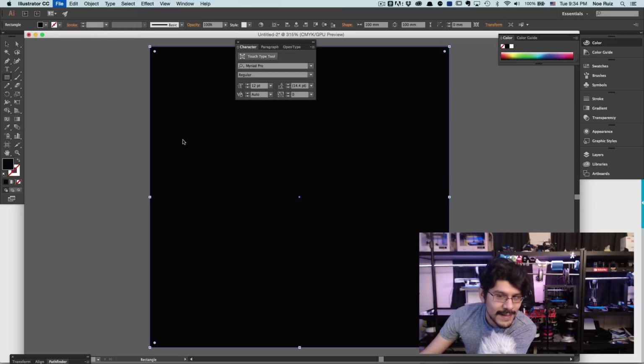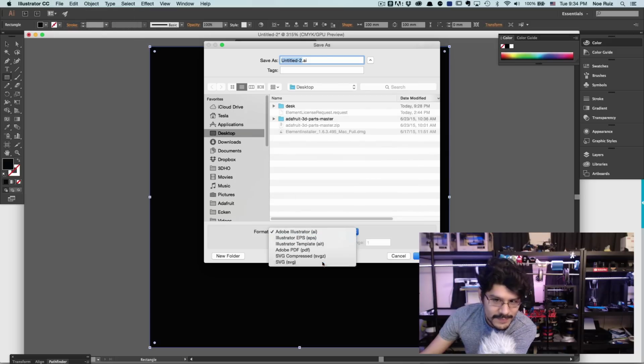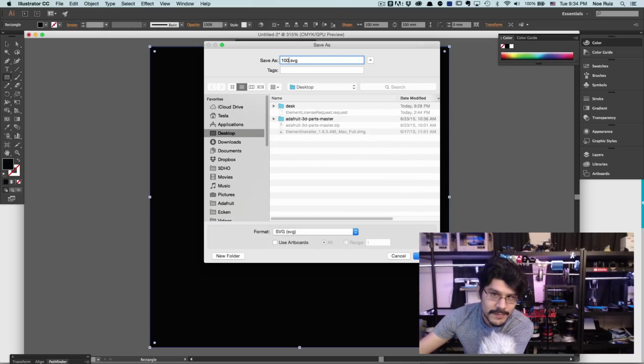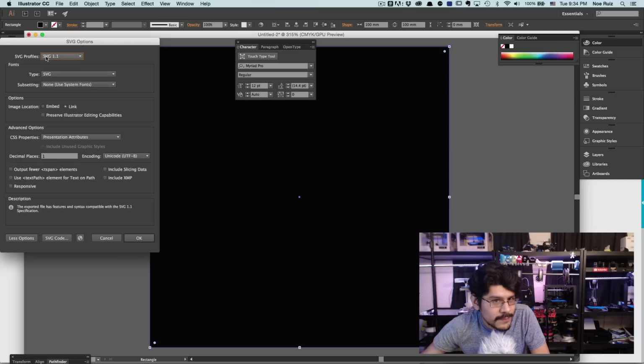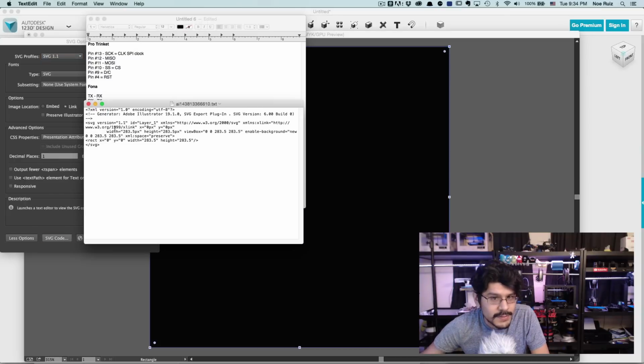I'm going to go to save as, and then we'll change it to SVG. I'll call it 100 millimeter box. For this SVG profile, I'll use 1.1, and if you click on SVG code, you'll see that there is a height and width drawn out at 283. That's interesting. That's not 100 millimeters, but it is 283. I wonder why.